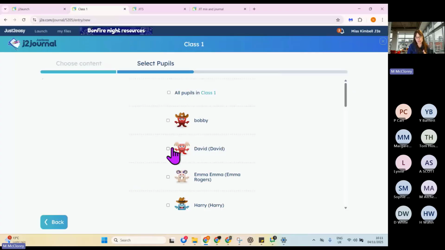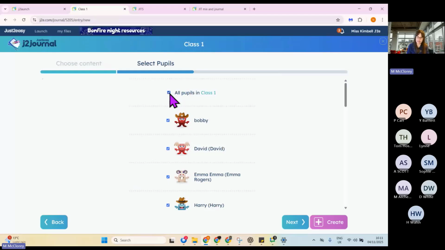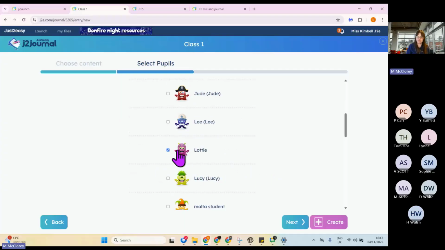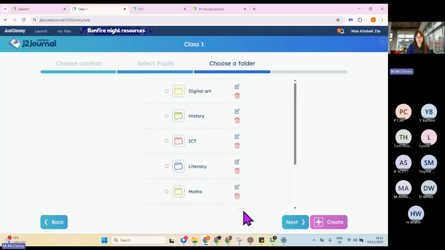And this is where I tag my children. I do have the option to tag all pupils. Just be aware that if you have the parent portal linked, when you tag all pupils, all parents will also be able to see that particular piece of work. So just be mindful if you've got things like pupil photographs in there or names. So I'm just going to tag, for example, Bobby, Harry, and Lottie. Okay, and I can click next.